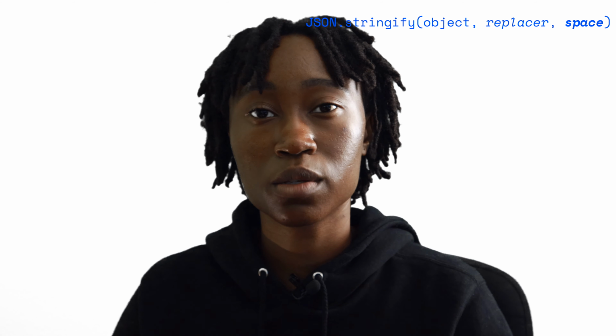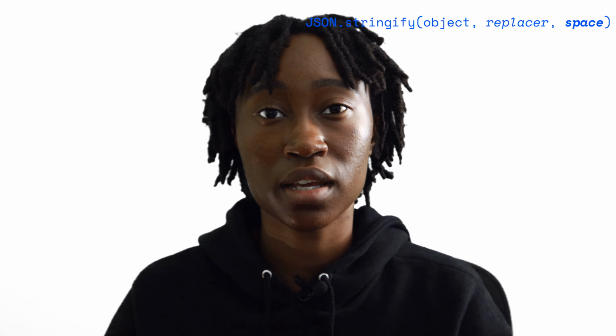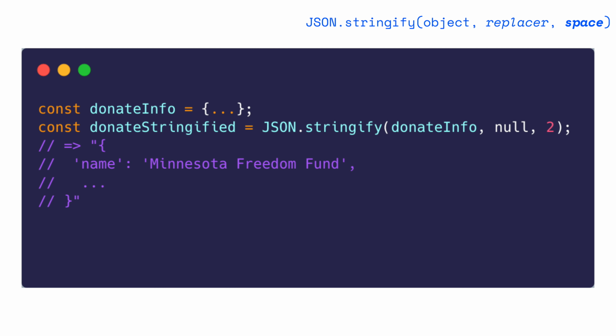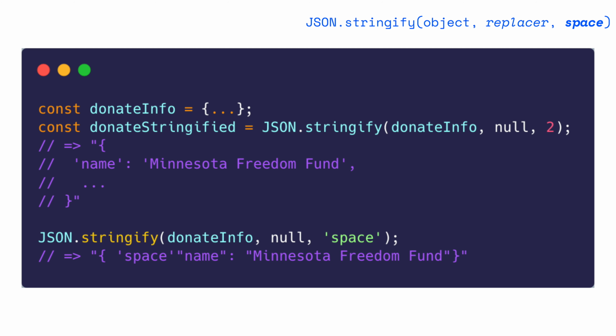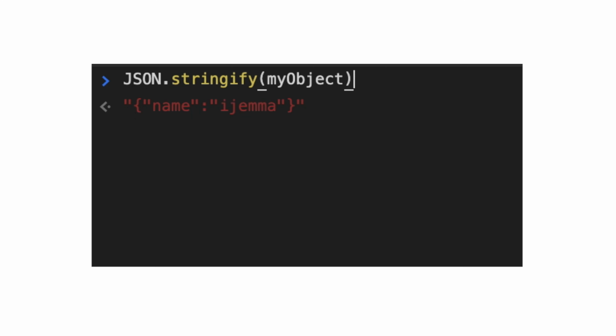The optional third parameter, space, can either be a string or a number, which will be used to replace the white space in your JavaScript object. If space is a number, that will be the number of spaces inserted between each value in your stringified object. And if space is a string, that string will replace the white spaces in your stringified object. This last parameter comes especially in handy when you're debugging in browsers. For example, you could call JSON.stringify with your object, pass in null for your replacer, and then 2 for the number of white spaces that you want. By doing this, you can see a formatted version of your object rather than a really hard to read flat string.